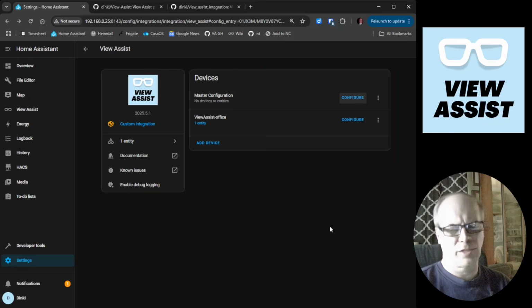So stay tuned for the next video where we'll talk about this master config and additional configuration options for the satellite devices. Until next time, this is it.